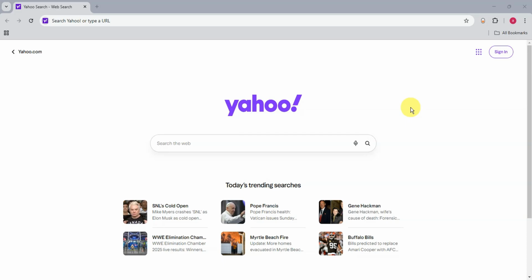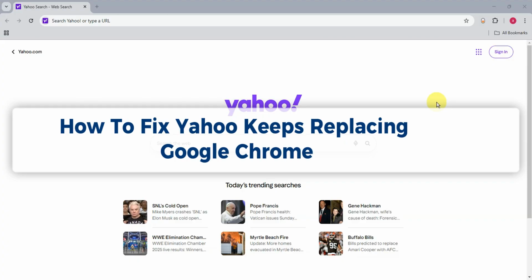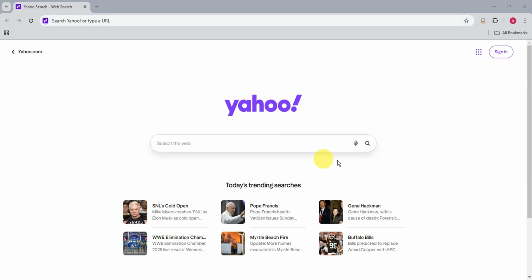In today's video, I'm going to show you how to fix Yahoo keeps replacing Google Chrome, how to remove Yahoo search from Chrome Easy Guide. So as you can see, I'm currently on my browser, Google Chrome here, and it shows the Yahoo search.